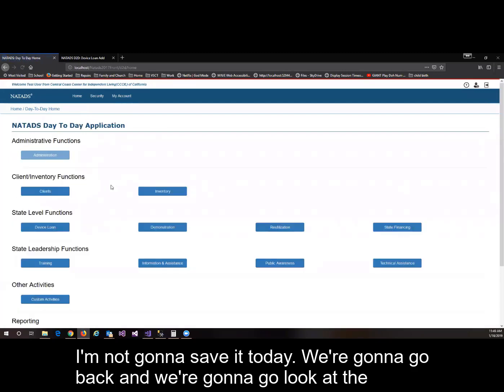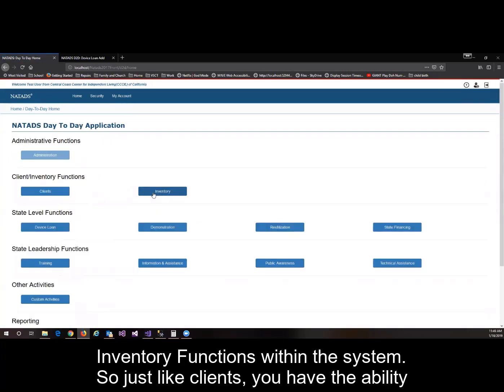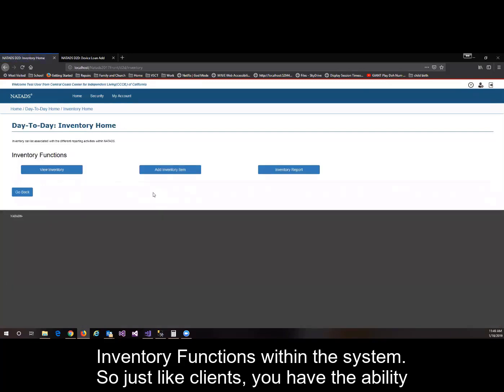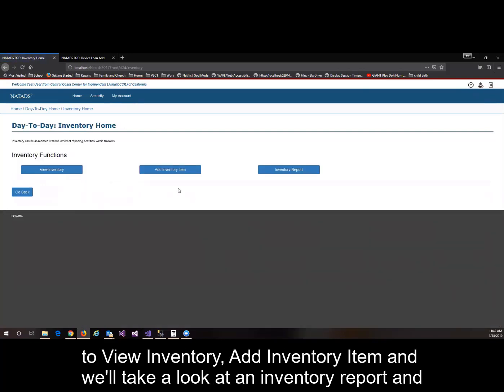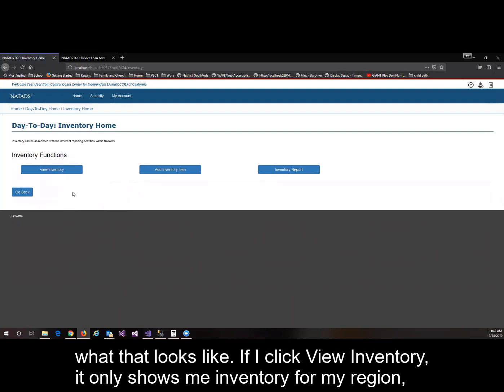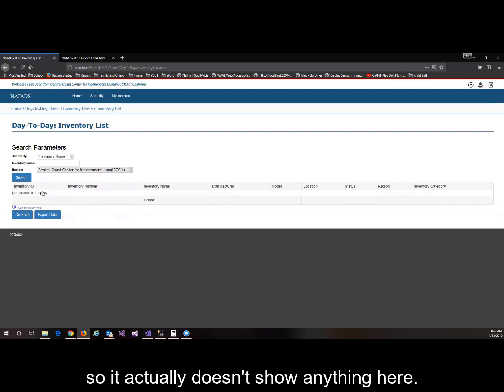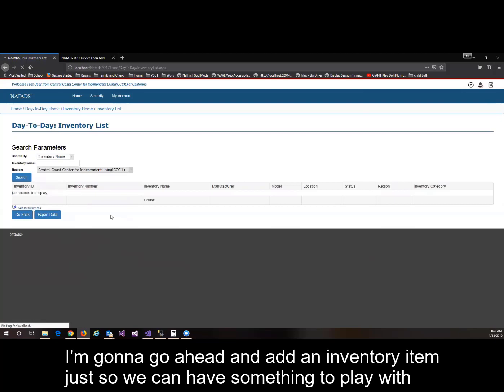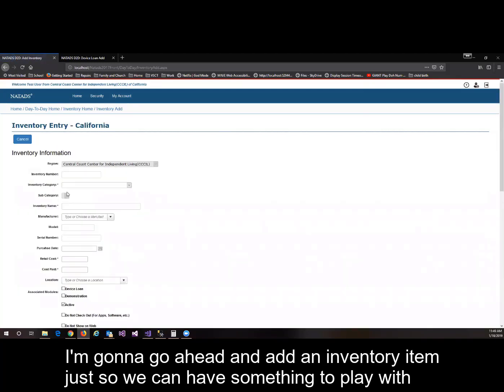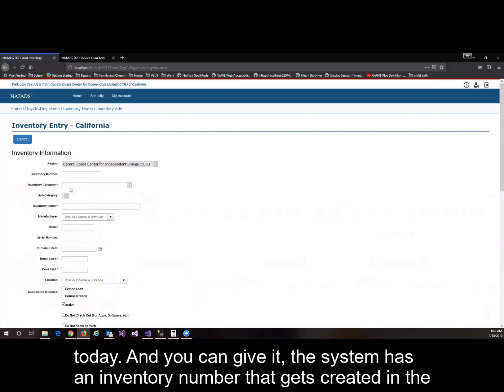We're going to go back, and we're going to go look at the inventory functions within the system. So just like clients, you have the ability to view inventory, add inventory items, and we'll take a look at an inventory report and what that looks like. If I click view inventory, it only shows me inventory for my region, so it actually doesn't show anything here. I'm going to go ahead and add an inventory item, just so that we have something to play with today.